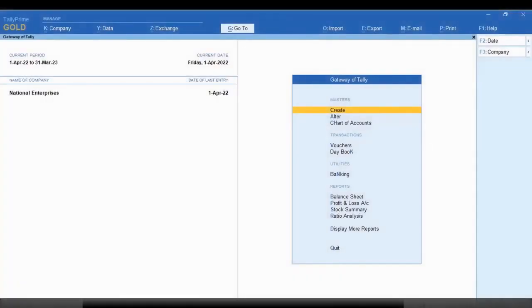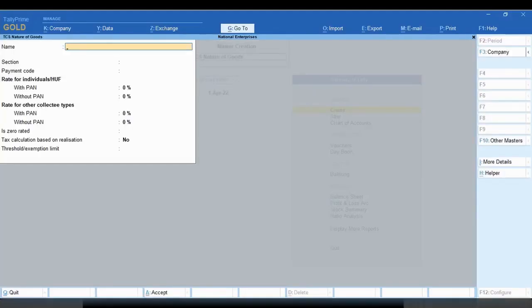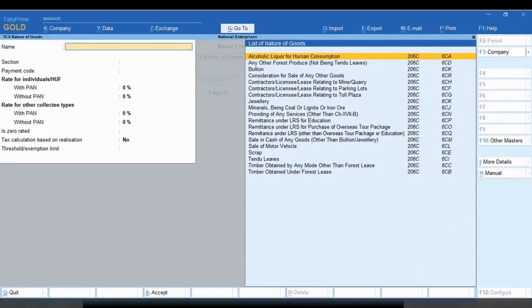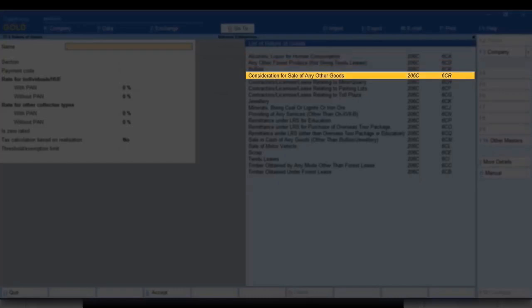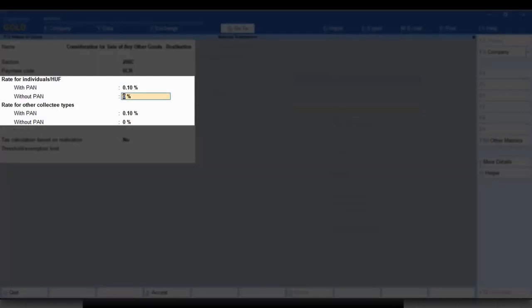Begin by creating the nature of goods master. Go to create and select TCS nature of goods, press enter. In the TCS nature of goods creation screen, click the helper button. The list of nature of goods is shown. Select consideration for sale of any other goods option. Add the suffix realization to the name. Enter the TCS rate for with PAN and without PAN individuals and other collectee types.